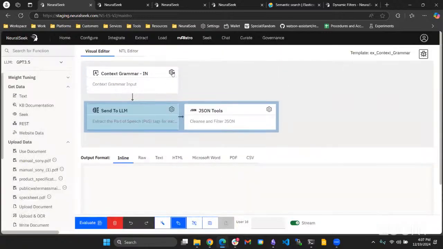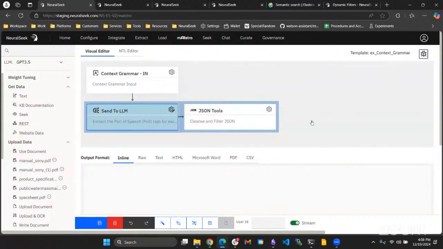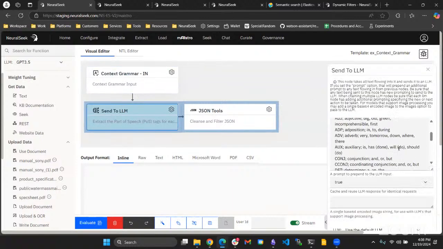So you can see it's very small for our example, it doesn't need to be incredibly complex. We're able to return either a JSON array of objects for part of speech, or alternatively, we're able to return a comma separated string of nouns from the input text.